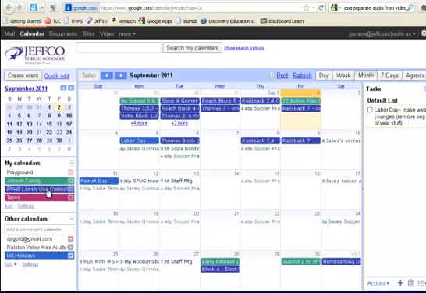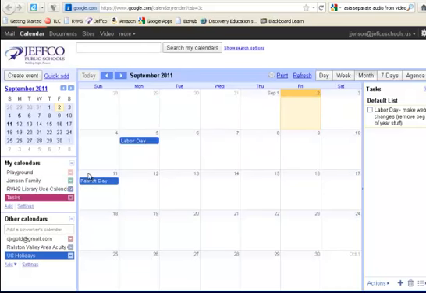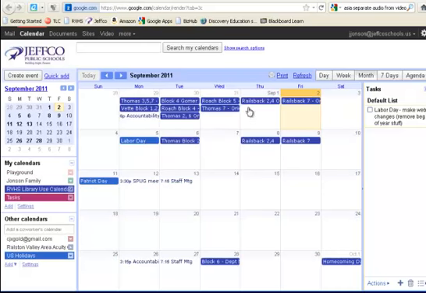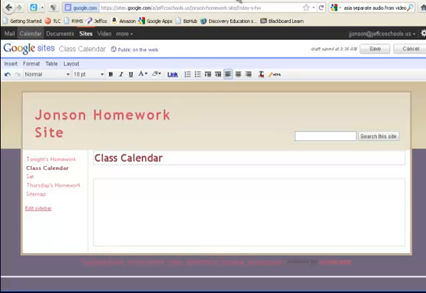You see all your calendars, but when you put one in a website, you pick just the one you want on that page. So you could have just the 9th grade calendar on one page and just the other calendar on another. So this is the calendar I want to embed, this library use calendar. So I'm going to go over to the website that I want to put it into, which is this one.